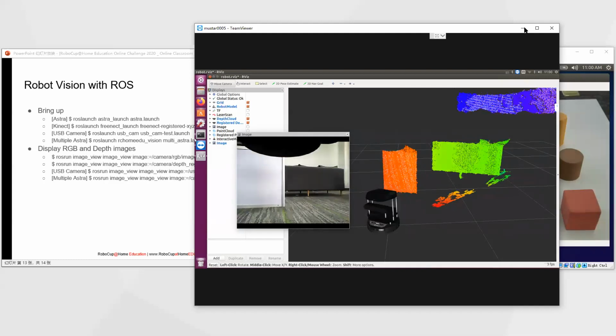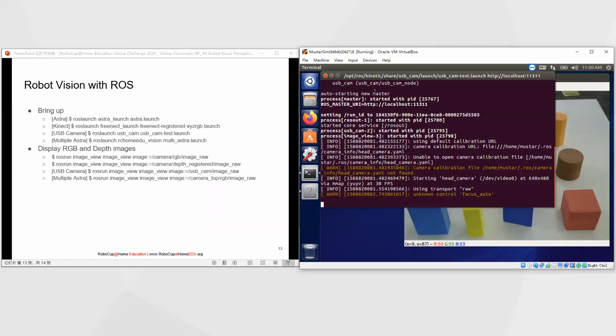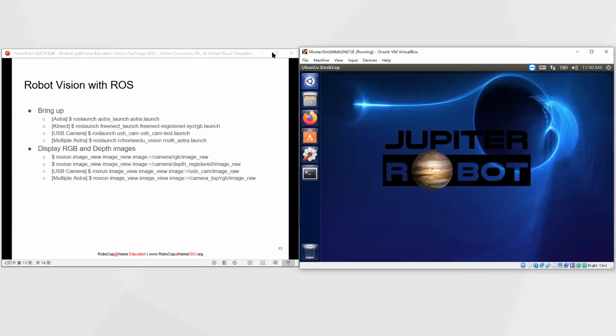Okay, Jeffrey. Okay, right. Thank you, David. Thank you for the demonstration. So we appreciate a lot. So this is done in collaboration with Jupyter Robot. So just now you saw the actual working environment in Jupyter Robot.